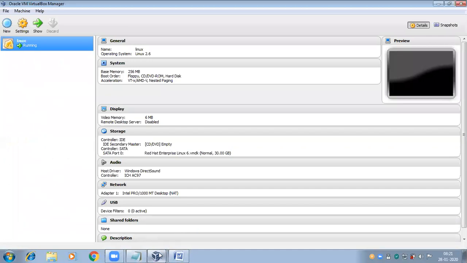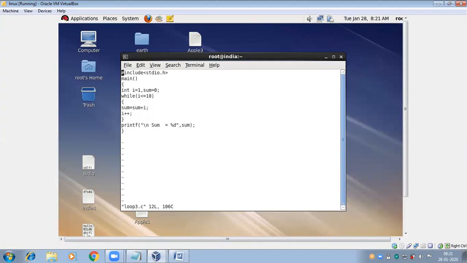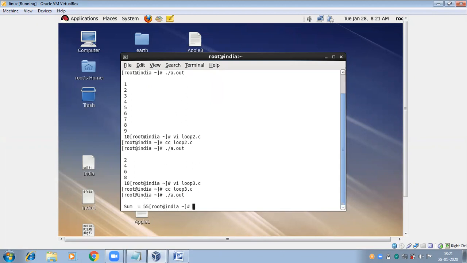Like this. Here we're getting the sum of series 1 to 10. ./a.out. Sum is 55.